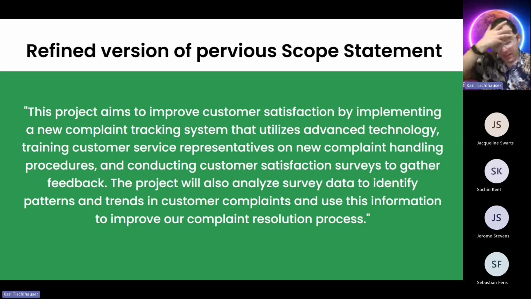Now, I think this is good. I think this is better. Can we all give me a thumbs up if you agree that it's better? Okay, great. I can see that Jacqueline says yes. Jerome says yes.